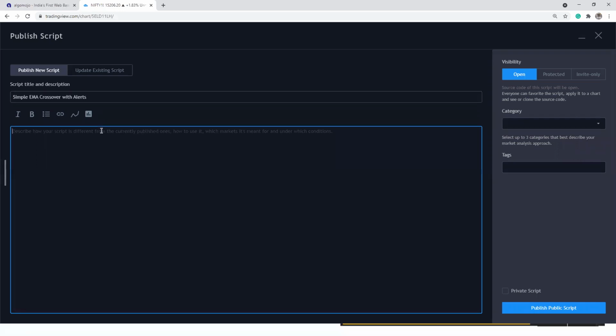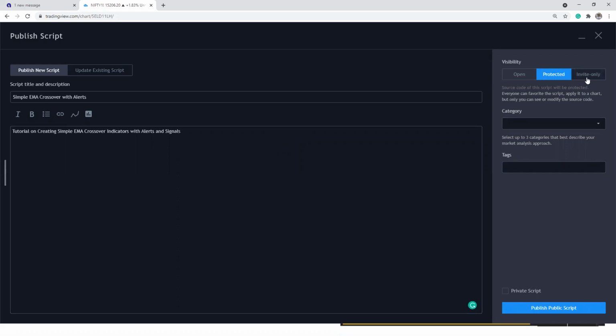Small EMA crossover with alerts. I want to say it's a tutorial on creating a simple EMA crossover indicator, more of an indicator, with alerts and signals. Let me keep it open as well. If I want to protect my code, people cannot see my code but will be able to use it. Anybody can go and use my code. With invite only, if I'm inviting, only those people can come and access my indicators. As of now, I'll keep it open.